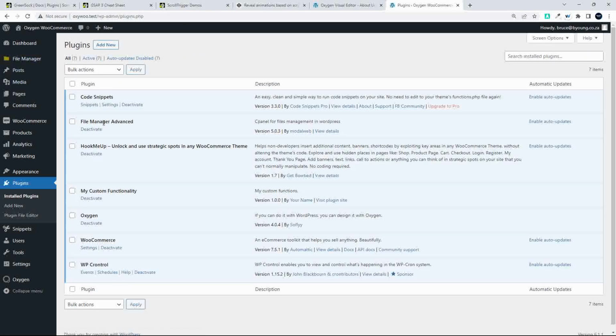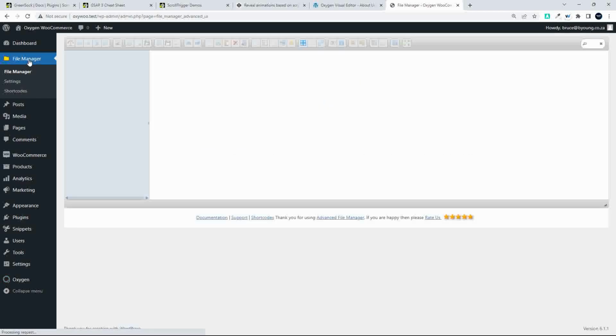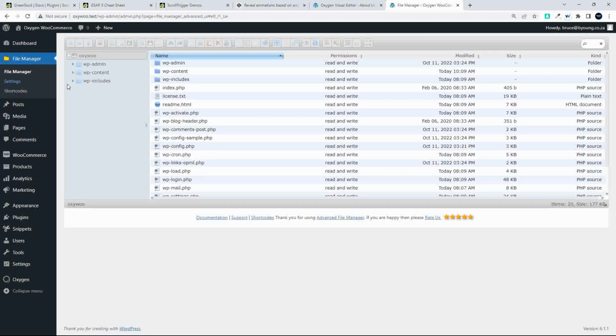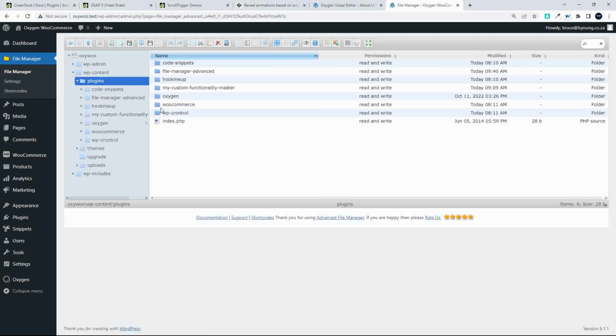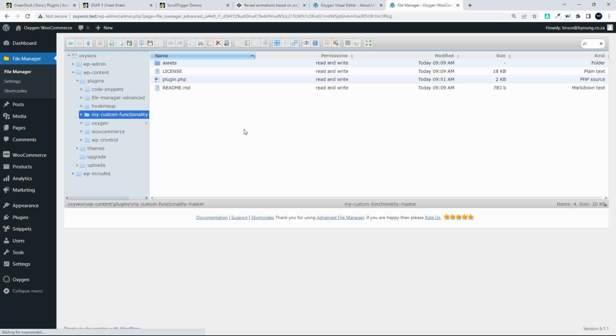So instead of me having to go through my FTP, I can quite easily head over here to the file manager, and then go to WP content, go to my plugins. There's my custom functionality master. That's what I'm looking for.